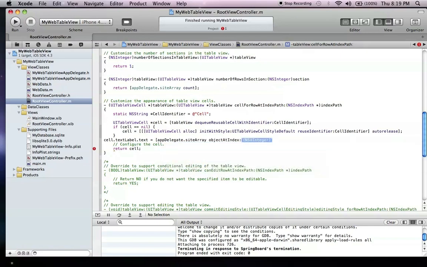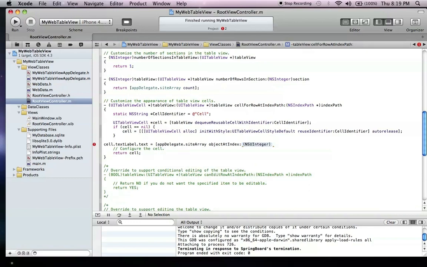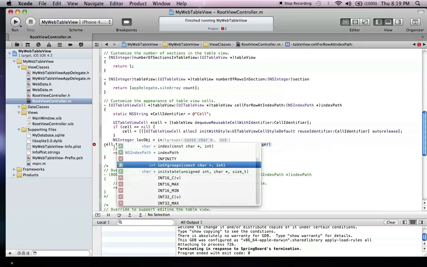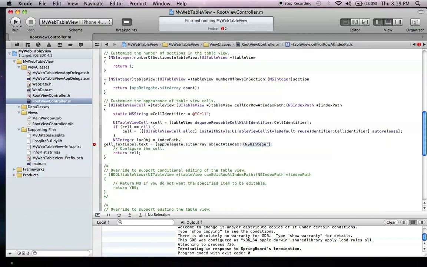And now we have to find what index the integer is at. Well, we could make life easy. We could declare it here if we wanted to. So we're going to do it here. I'm going to write NSInteger right now, equals, and I'm going to name the integer, I'm going to call it location of the object, and equals indexPath.row.